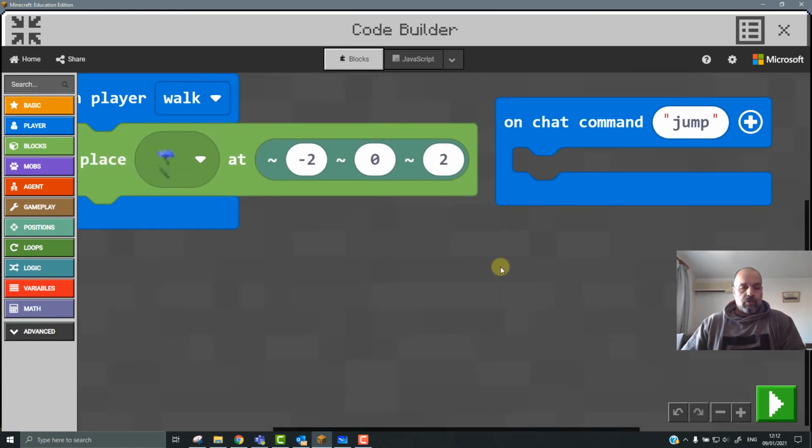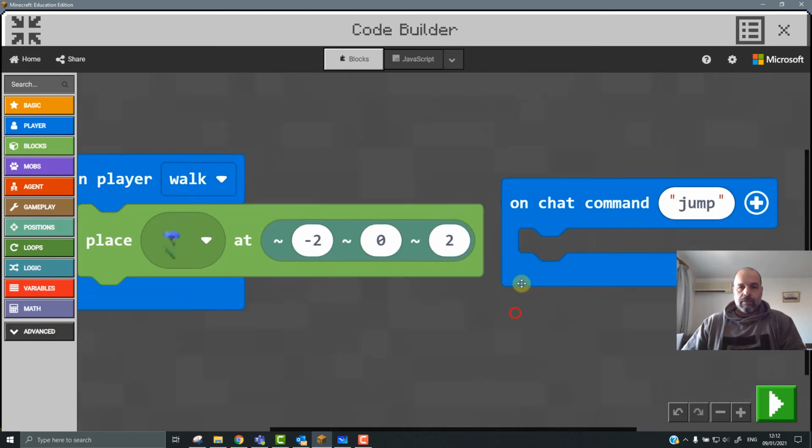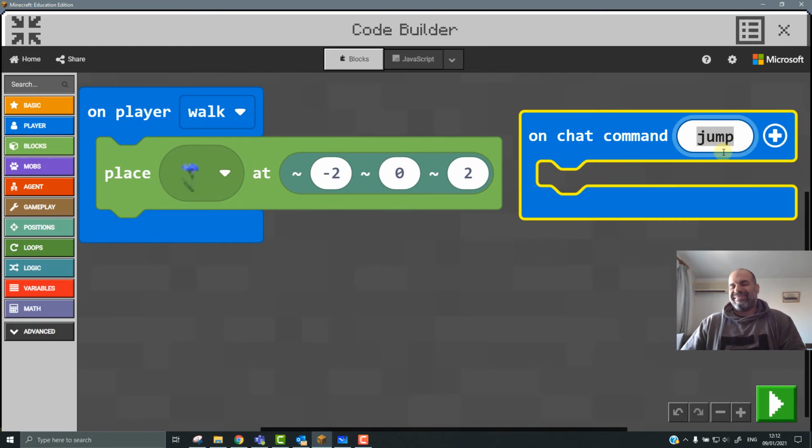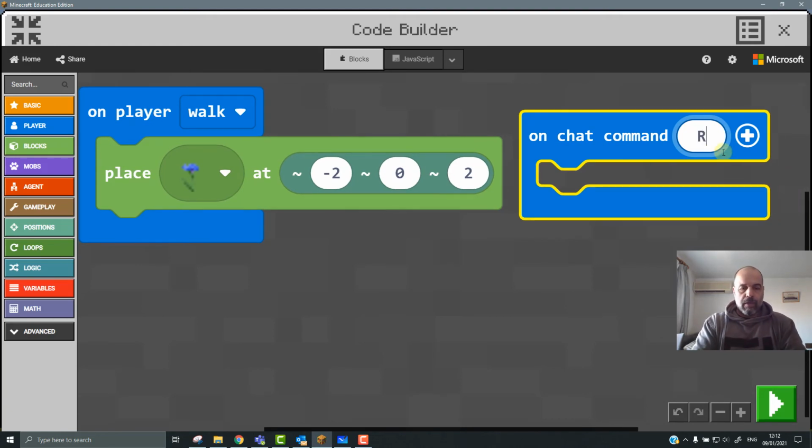Okay, let's just zoom that out just a little bit. Oh, that's too much. There we go. Good. Now on chat command, I'm not going to write the word jump and make it rain, so I might as well type the command rain. So when I type the command rain, I want it to rain chickens.